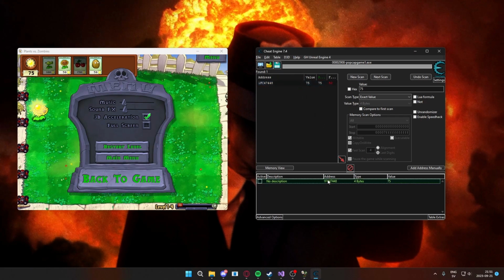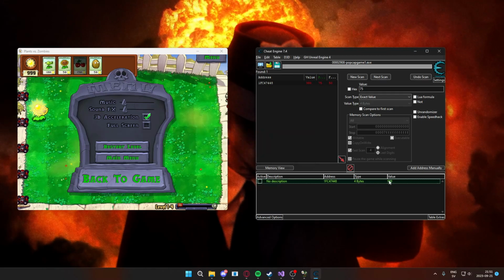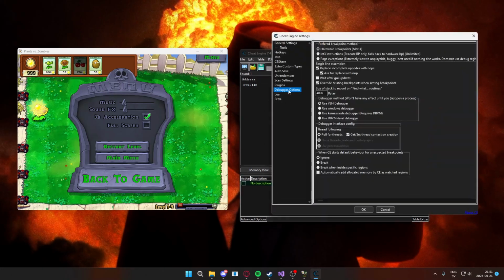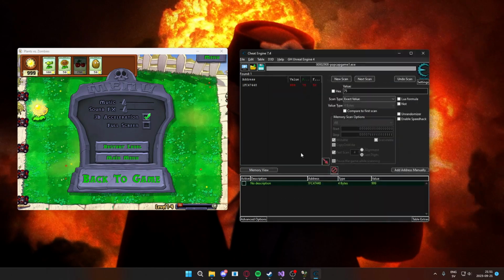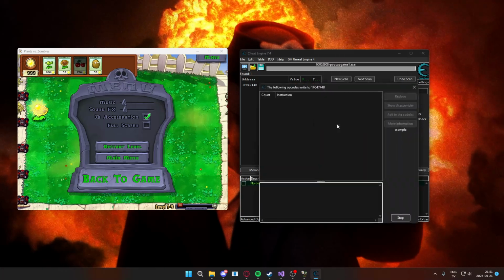Now that we have the address that holds the value that we want to change, we could change it dynamically like this, but we want a constant way of changing this, so when we restart the computer, it will still work, and so on. We will open Settings and enable VEH Debugger under Debugger Options. This will make it so it doesn't crash, and then we will find out what writes to this address.